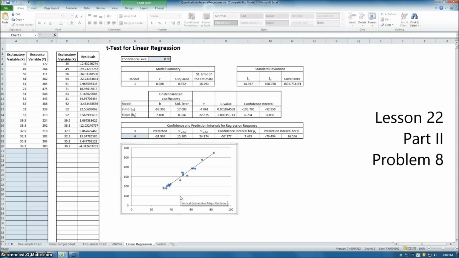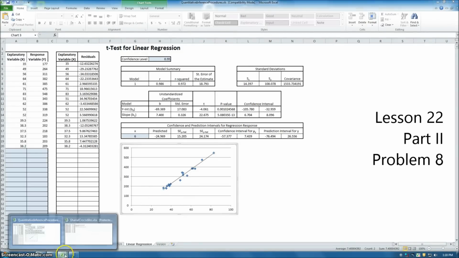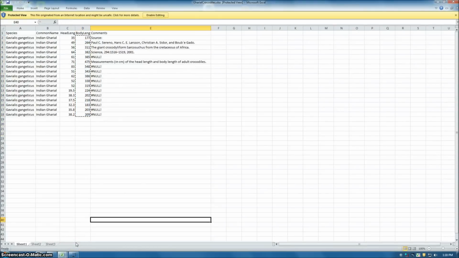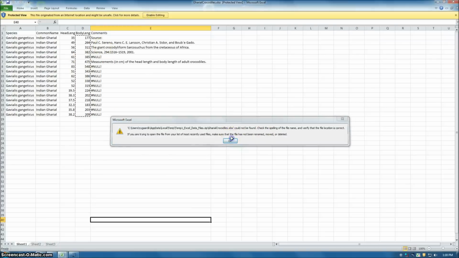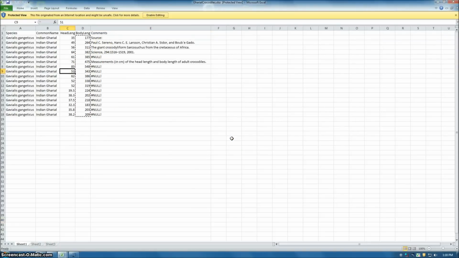Question 8, also on Excel. Question 8 asks us to find the head length, or the body length, with a given head length of 51. So we can just come back here to our data and look for a 51, which can be found right there. So we have, with a head length of 51, an observed of 343.